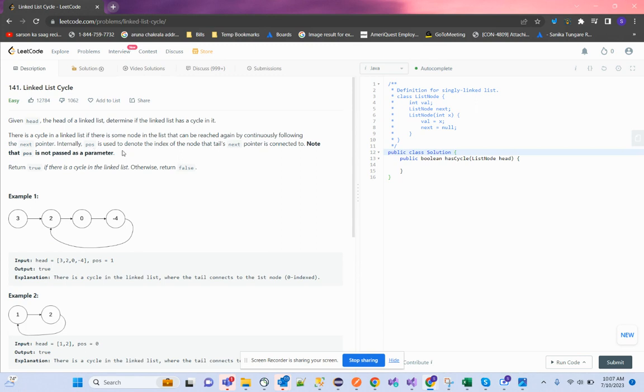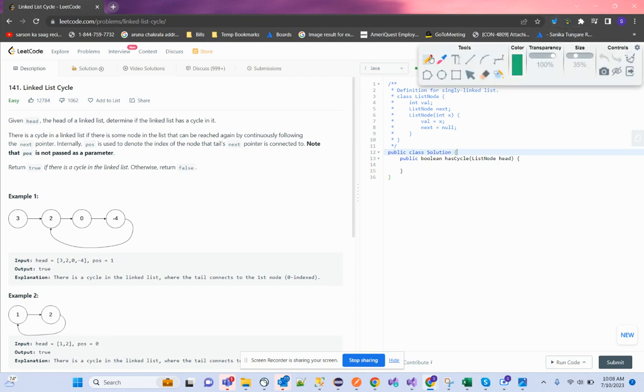Internally, position is used to denote the index of the node that the tail's next pointer is connected to. Note that position is not passed as a parameter. Return true if there is a cycle in the linked list, otherwise return false. So exactly what this question is saying is that we have to return true if there is a cycle, and if there is no cycle, then we have to return false.